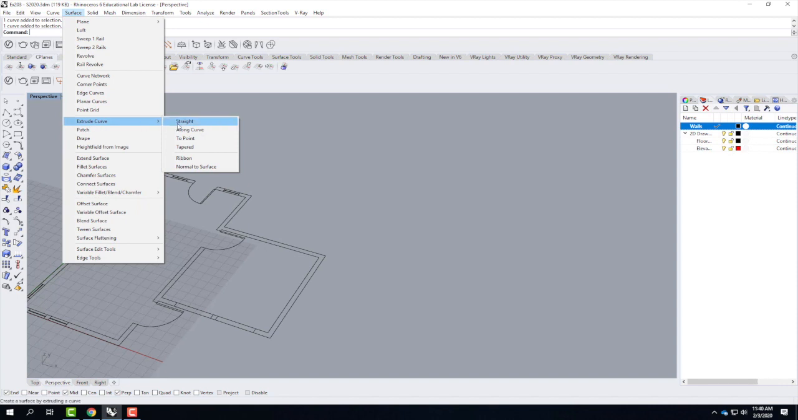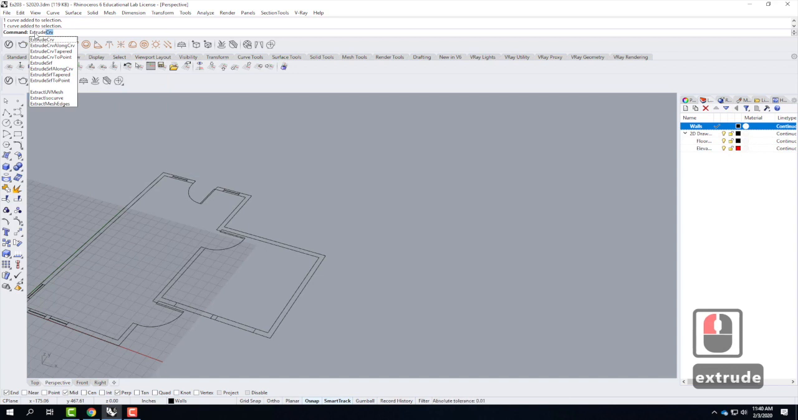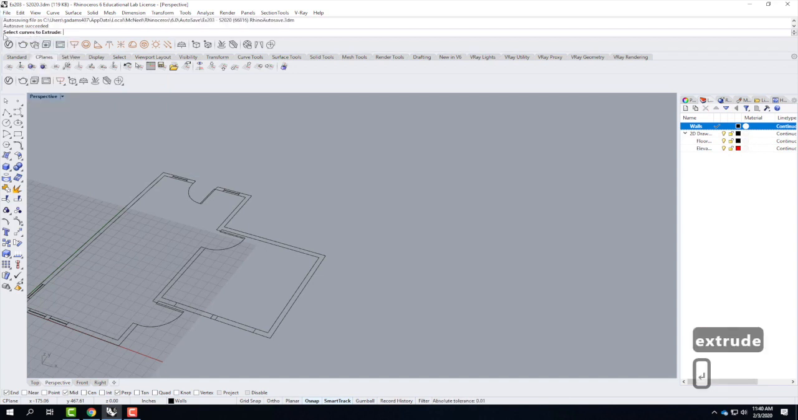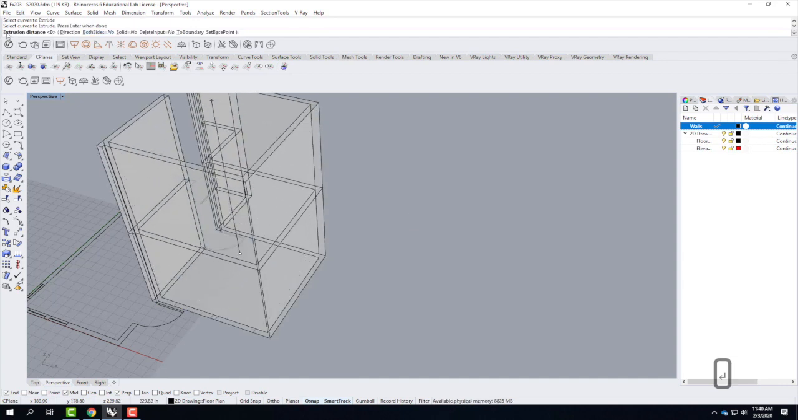So right there, it's under Surface, Extrude Curve, Straight. The key command for it is ExtrudeCrv, for curve. It's going to ask me to select curves to extrude. So I would pick that as my curve to extrude. I'll press Enter when I'm done. Then it's going to ask me for the height.